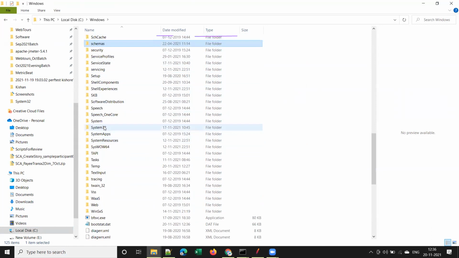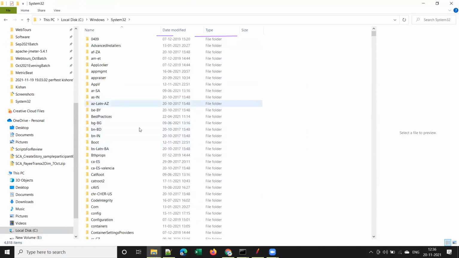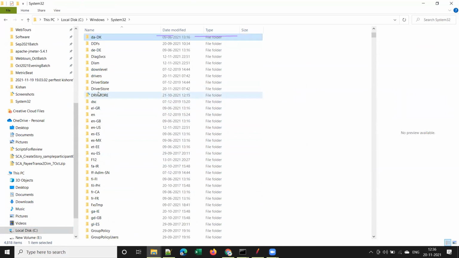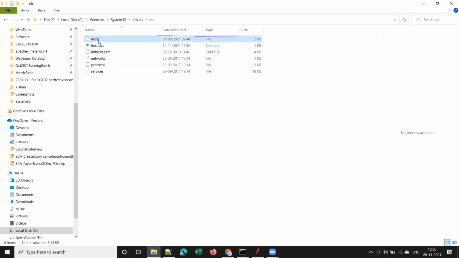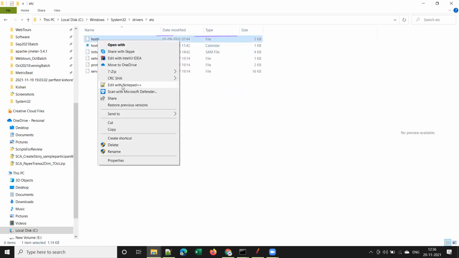Here you can see System32. You go to drivers, type D here, and you can go to this drivers folder, then etc, hosts. So this is the host file that I am referring to. I'm opening that in Notepad++.